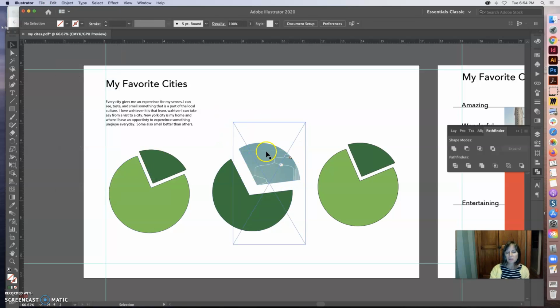So you could put something in here. Say you were doing your favorite foods and you wanted to show your favorite foods. If favorite foods are peas, you'd have a picture of peas there. So that's another way that you can use these tools, but the Pathfinder is really awesome.